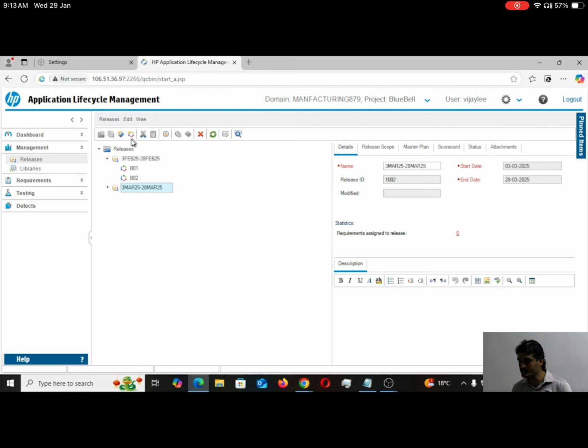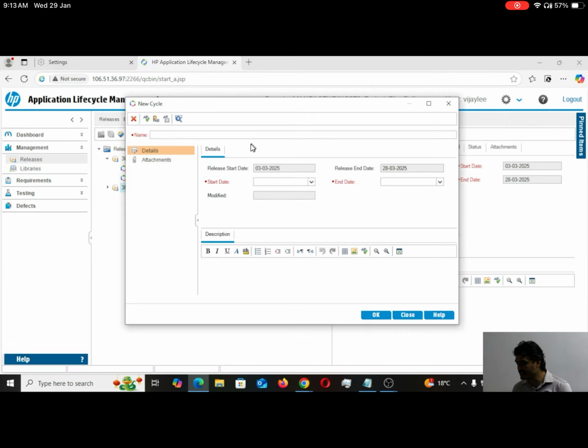After selecting the second sprint, click on which option? The new cycle option. When I click on the new cycle option, it displays the new cycle page. In the new cycle page, automatically the sprint, nothing but release, start date, end date are displayed. This shows under which sprint you are storing test cycle details. Okay. Now I want to store the first test cycle details of the second sprint. Then I should give B01.